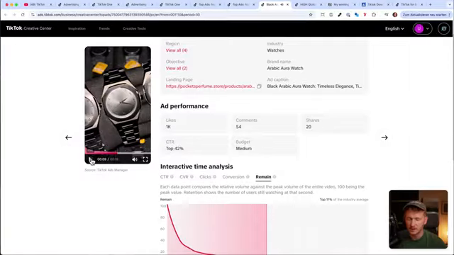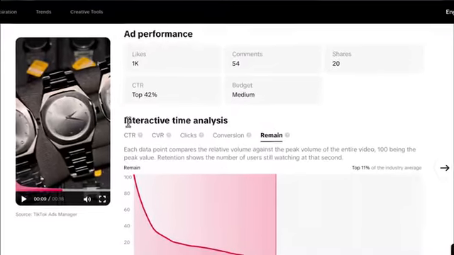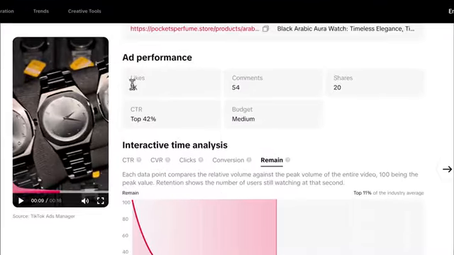And now he shows the watches in the close-up. And it's very interesting because down here you see the interaction with the ad. For example, it has 1,000 likes, 54 comments and 20 shares, which is quite nice already. And the CTR is 42%.